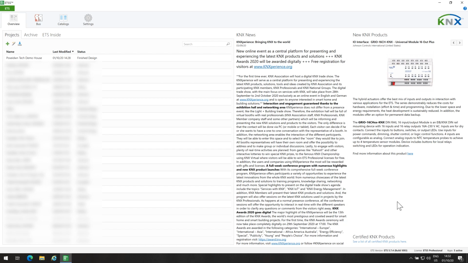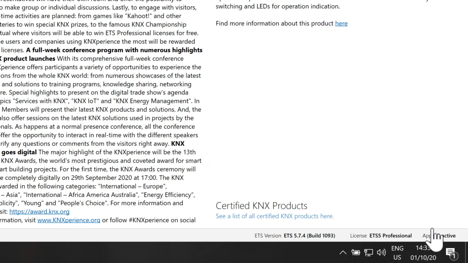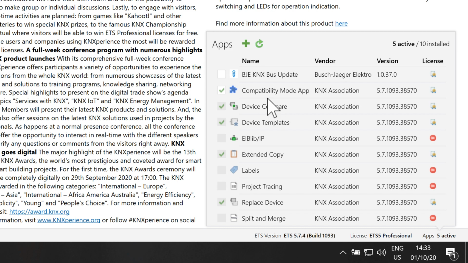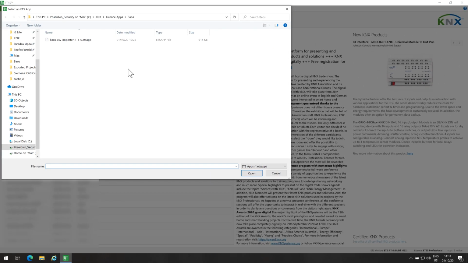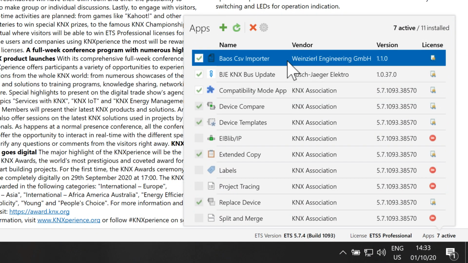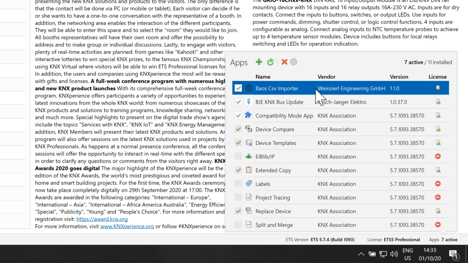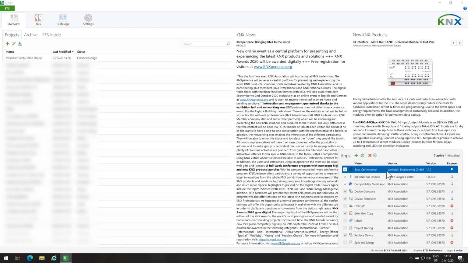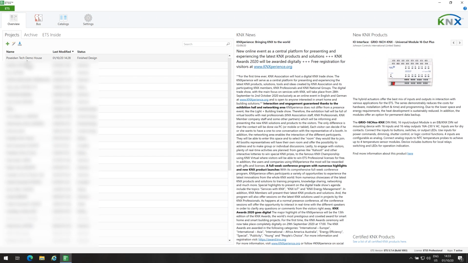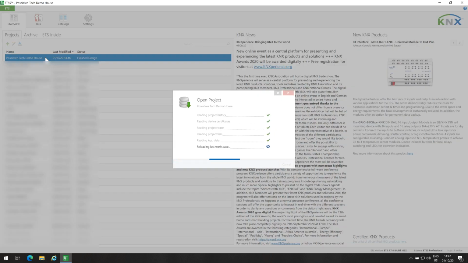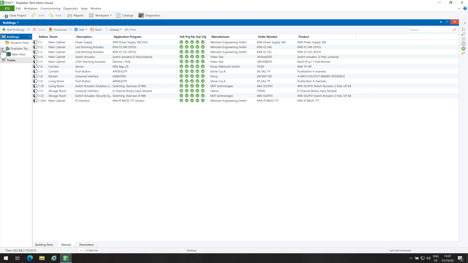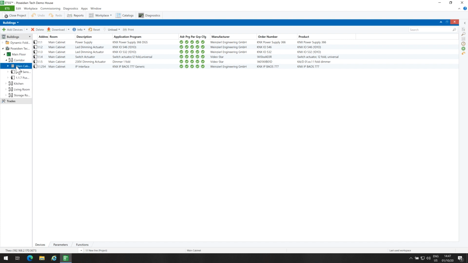Open the ETS. In the bottom right corner, click on Apps. Click on the green plus icon. Select the BAOS app and open it. BAOS app has been successfully added. I will open a demo project. I will add BAOS 773.